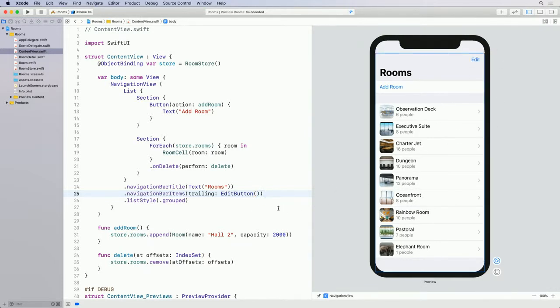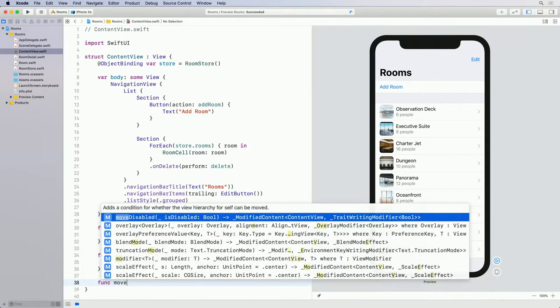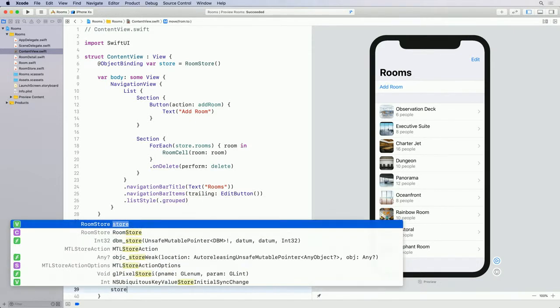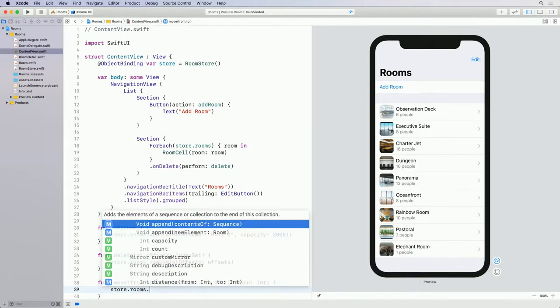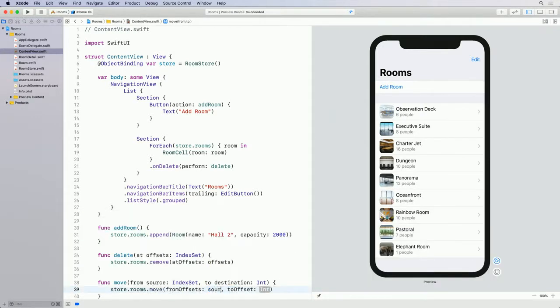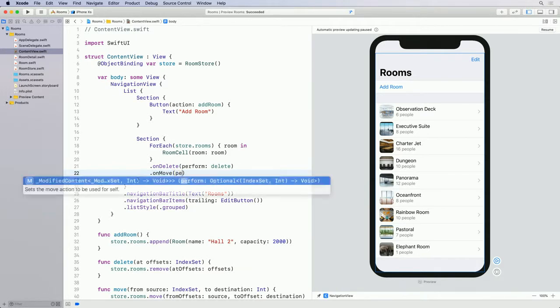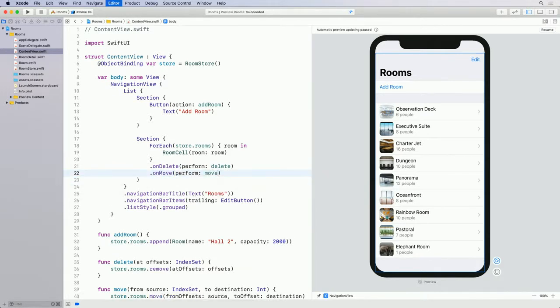And while we're at it, let's also add reordering support. Again, I'll just add a simple method to move items. And we'll move it from a source to a destination. And again, we'll just call into our store's rooms and tell it to move. OK. Then, just like before, we'll add another modifier, this time onMove, and tell it to call into the method that we just added.